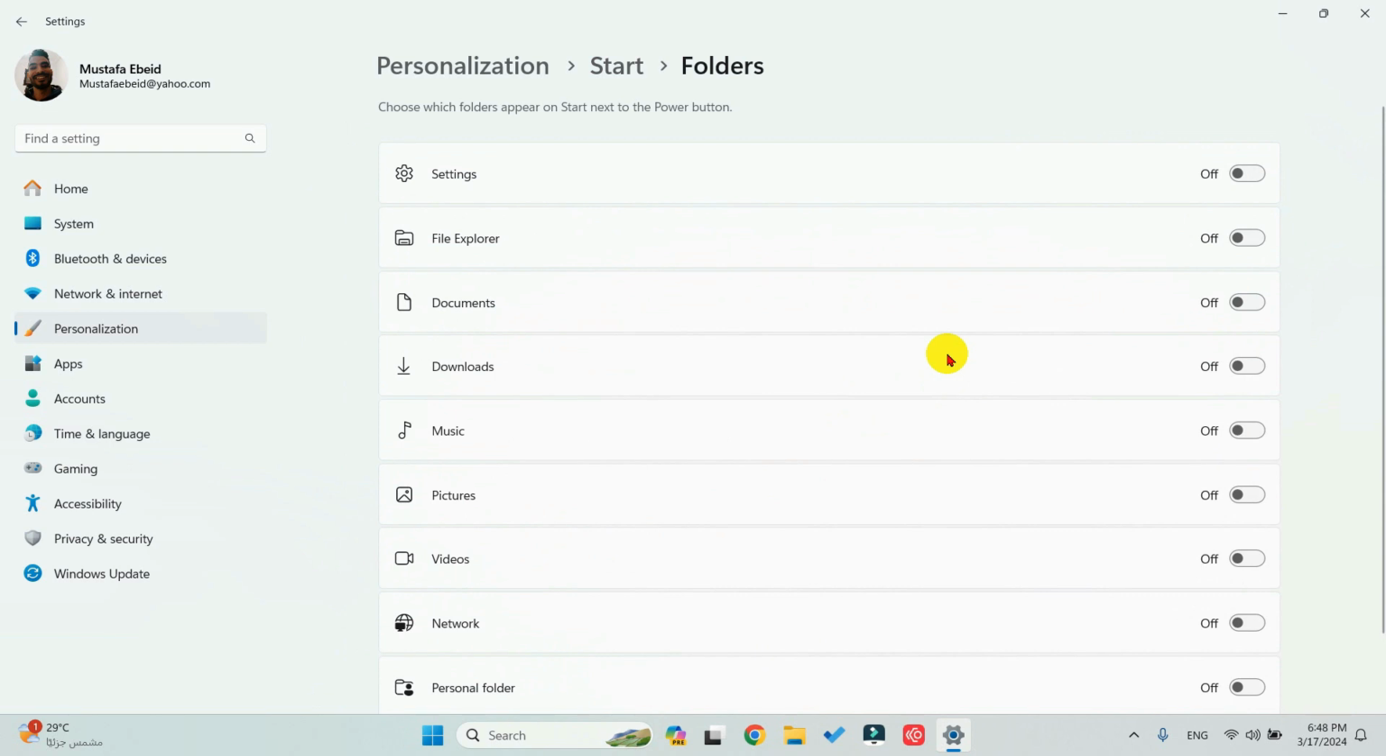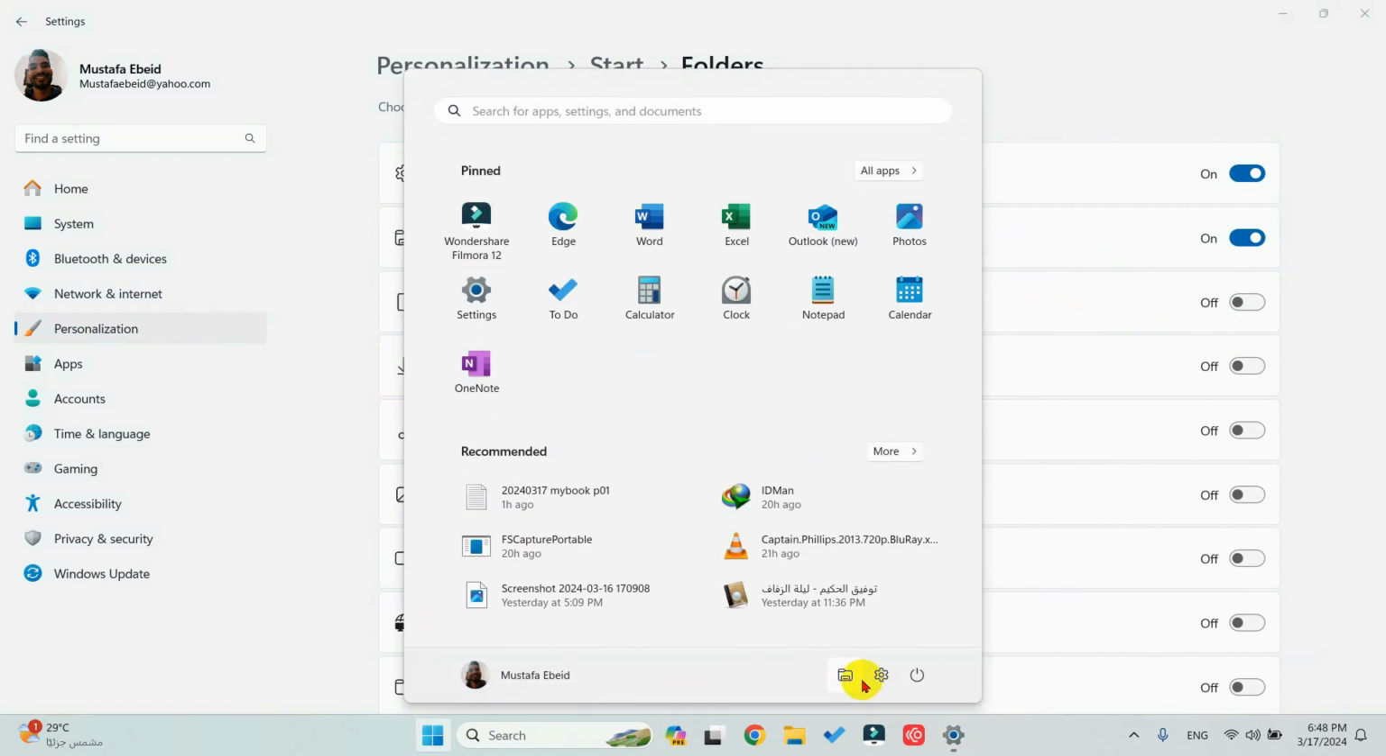Finally, click on Folders, and you can control which frequently used folders you'd like to appear next to the power button. For example, if I clicked on Settings and File Explorer, now when I go to the Start button next to the power button, you see the Settings and File Explorer. It's just another way to quickly access frequently used folders.